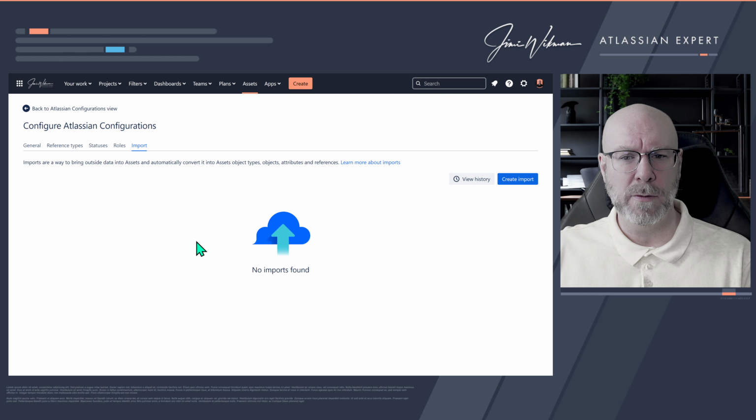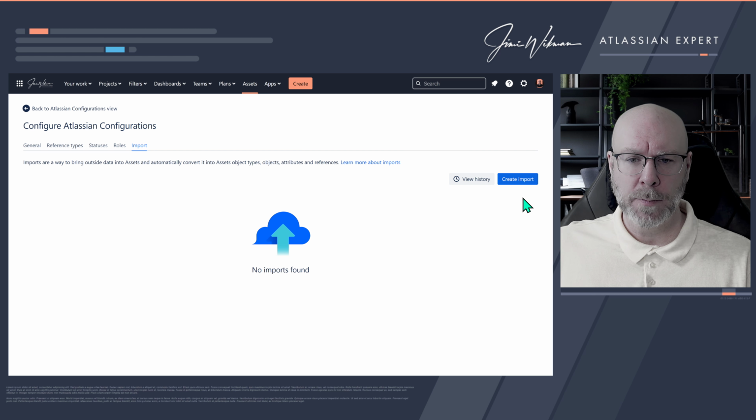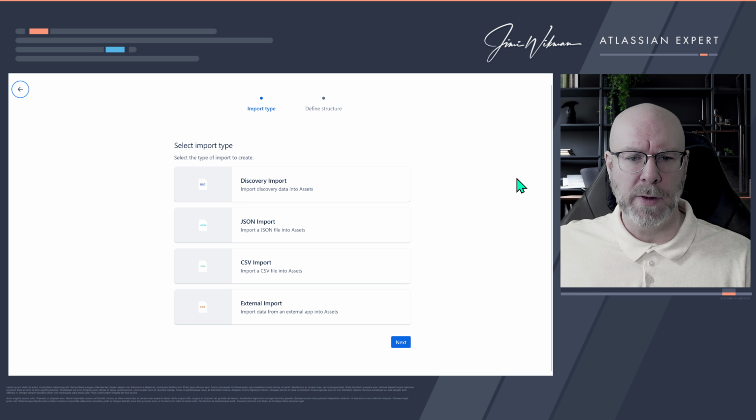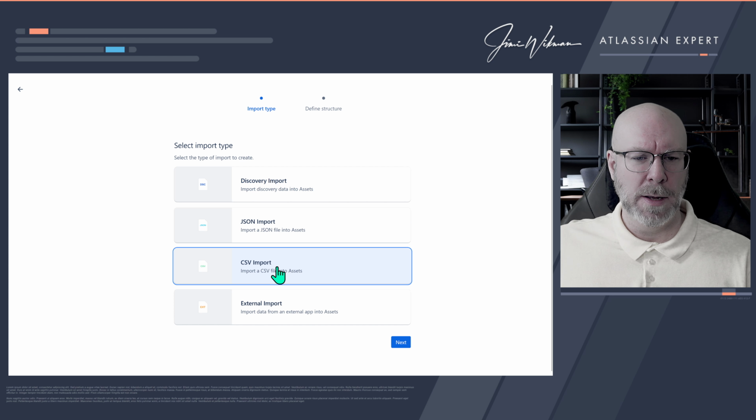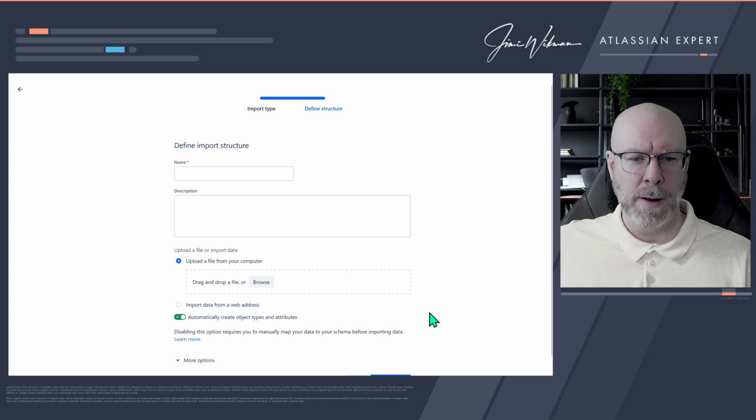The first thing we need to do is create an import. We just click on create import, and then we get to choose if it is a discovery import, which is through the automated spiders that will discover things. You can select the format of JSON, or CSV, or an external import where you configure an integration basically. What we want to do for today's demo is use the CSV import. I've done this many times, and I'm always expecting something to happen when I select it, but you need to go down here to next to actually take it to the next page.